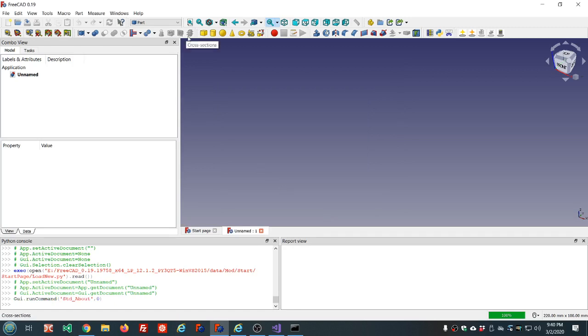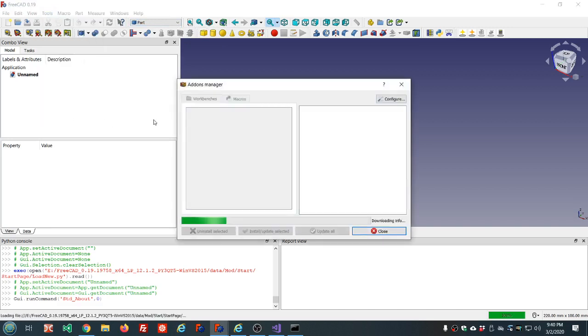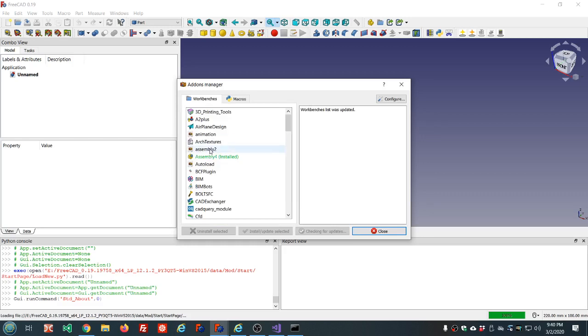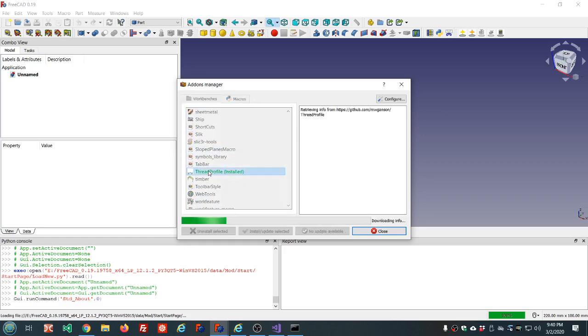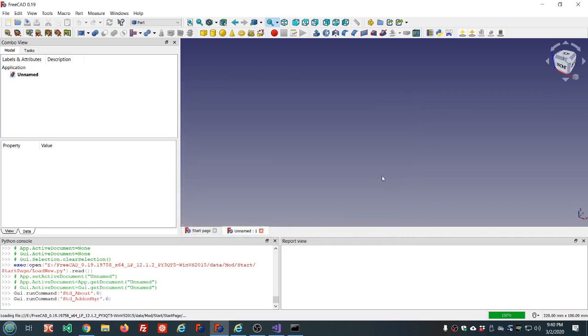So to use this workbench, you're going to have it installed. So you go to the add-on manager in the tools menu. You'll be in the workbenches tab. Come down and look for ThreadProfile. Install that one, and then you'll need to restart. It'll tell you to restart FreeCAD. So you might want to pause the video and do that.